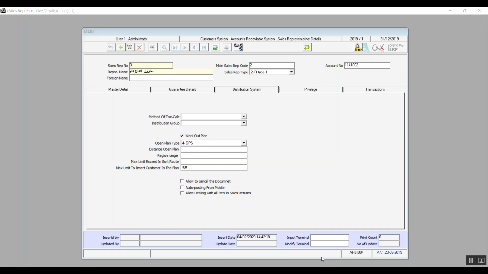The variable allow to cancel the document. Enabling this allows this representative to cancel a transaction. Automatic posting from mobile. Activating this variable allows the representative to post the transactions using their phone. Allow dealing with all items in sales returns. This allows the representative to handle any returns themselves, and that is for any items, even the ones that they did not personally sell.